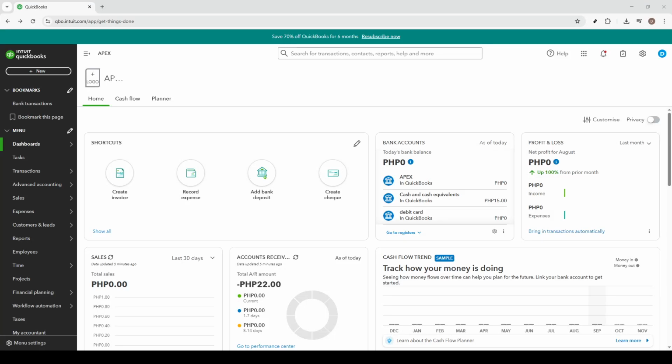In today's video, I'm going to teach you how to export data from QuickBooks into an Excel spreadsheet. Whether you're managing your personal finances or balancing the books for your business, being able to transfer your financial data efficiently can save you both time and effort. So let's dive right in and make this process as smooth as possible.